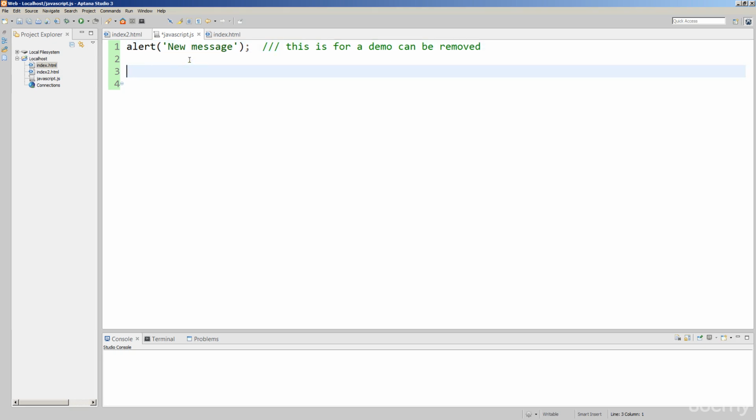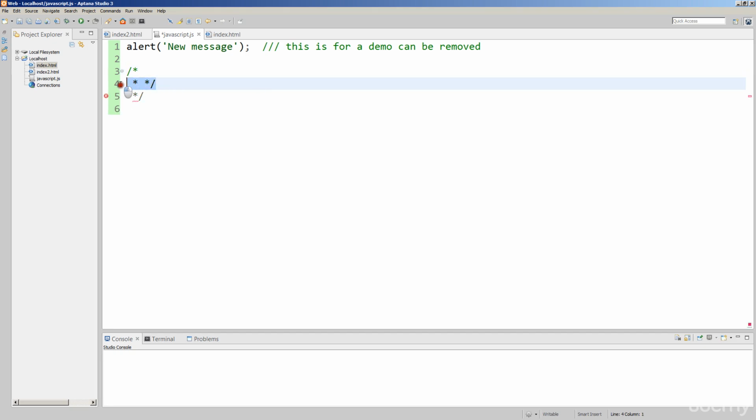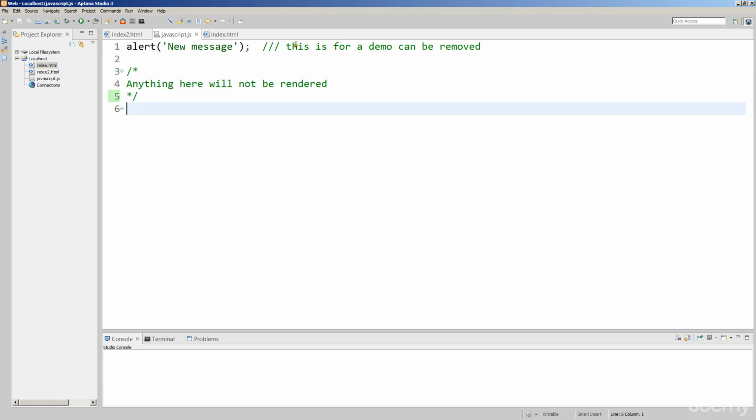And again, this is really good when you're referencing things down the line and you come back to this 6 months later and you're wondering why you have alert, new message. Well, I've got a comment here that tells me what's happening. And if you have a whole bunch of commenting information, you can open and close a comment in this fashion. And so anything here will not be rendered out. So this is the same thing as what we were doing here with the commenting.